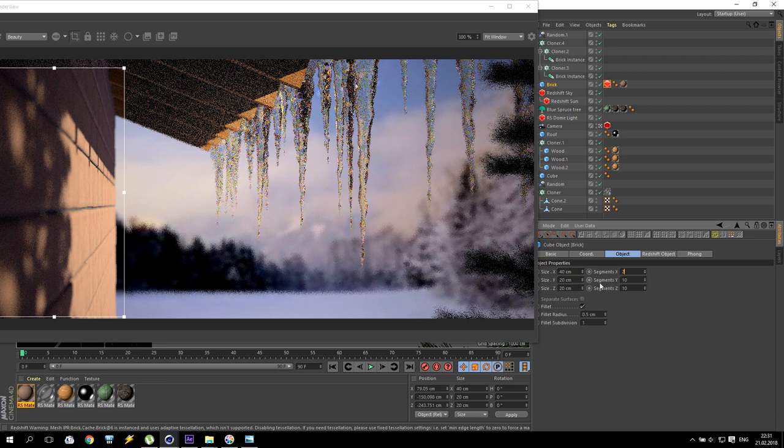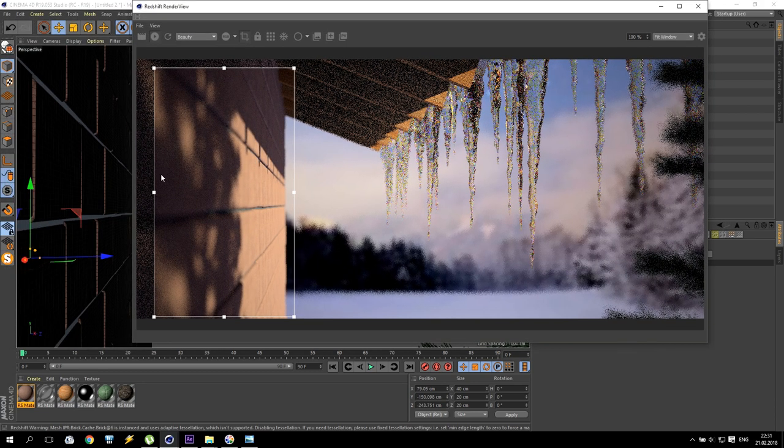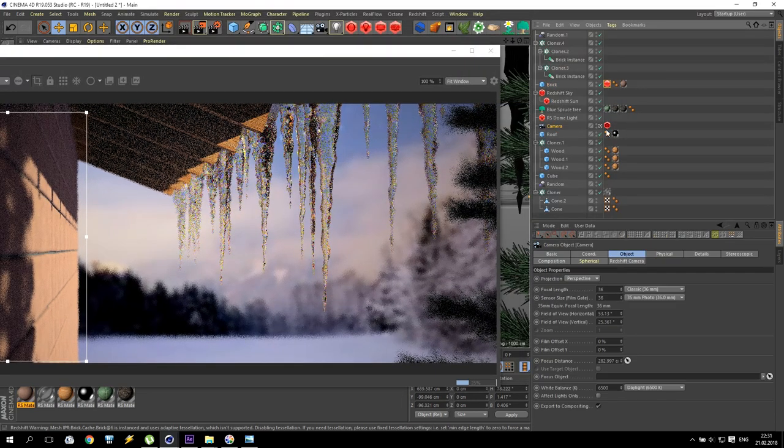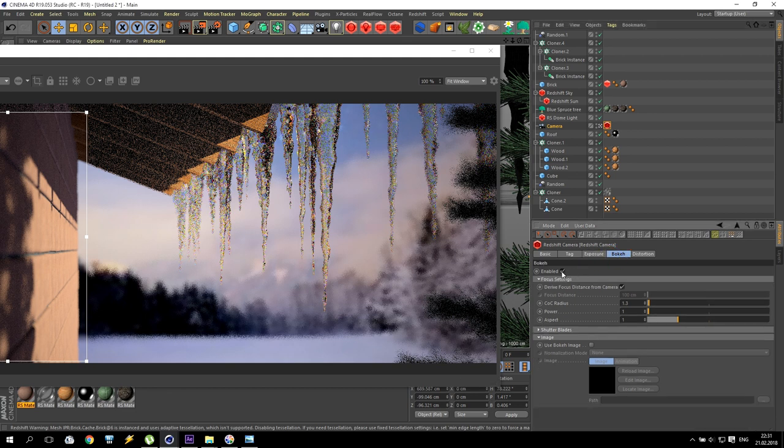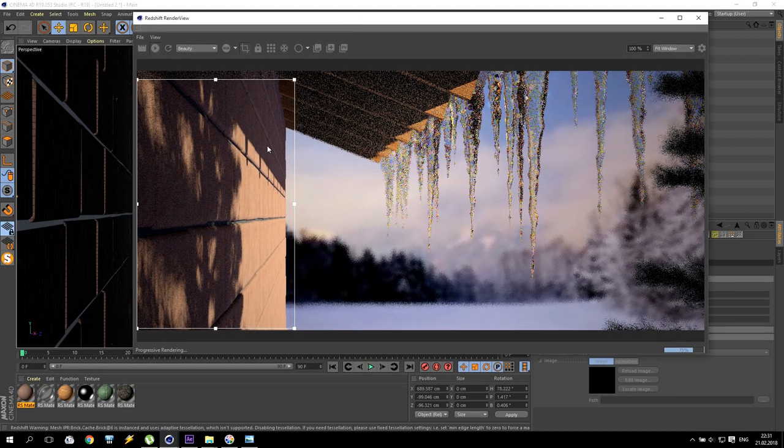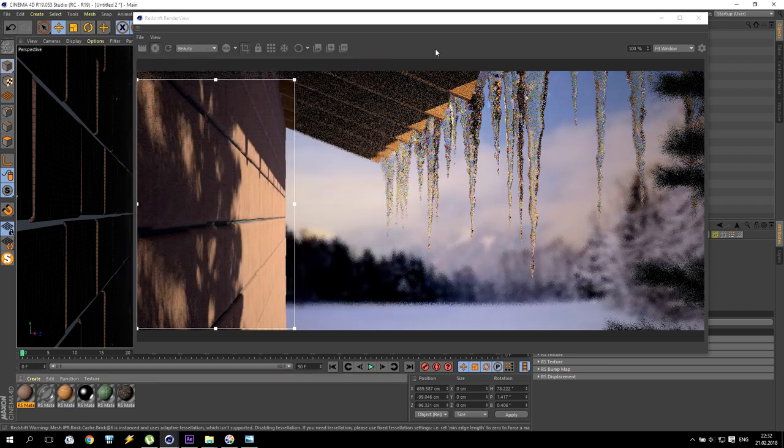So maybe I will increase it 20 times. And now there should be something. So maybe I will take out the bokeh from my camera now, just to show you what is going on. Yeah, you see, some displacement is already coming. But anyway, it's still too much. And it looks very nice. So maybe I will keep it like this. I like it. Really, I like it.